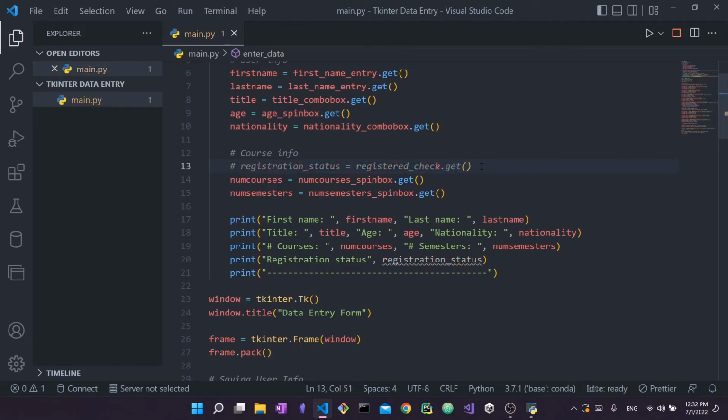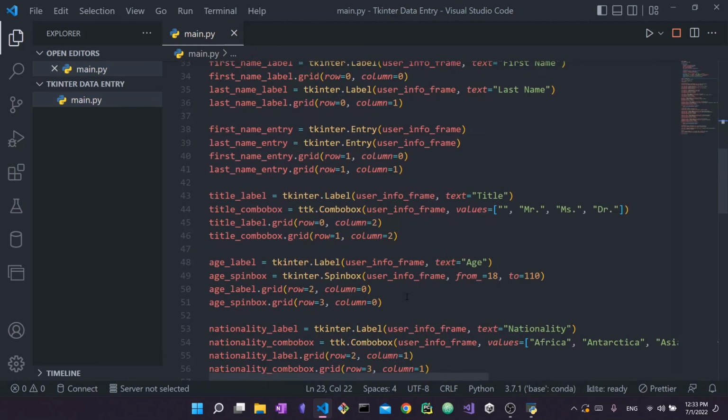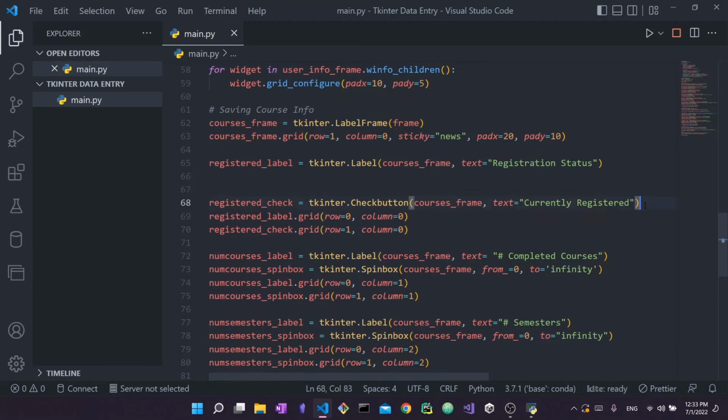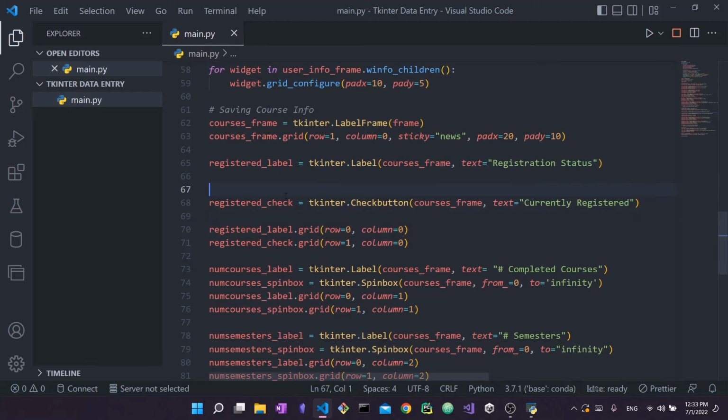Let's actually comment this line of code out and comment the print statement out as well. And let's head back to where we first defined our first checkbox. And this is here. So saving course info. And this is where we define the checkbox. So this check button right here. So I'm going to separate it from the rest of the code just for a bit. And what I'm going to do is create the following.